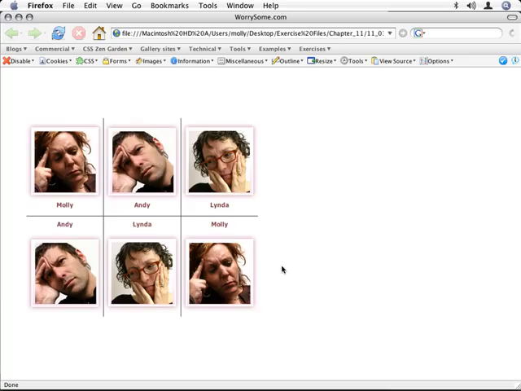So in the last movie, we looked at how we could turn an unordered list into a design panel with just a little bit of CSS. With this example, we're going to take a look at grids. Grids are very important for design, and in this example, we want to create a grid-based layout of 6 different portrait pictures. So in the days before CSS, how would you think this would have been done, Molly?